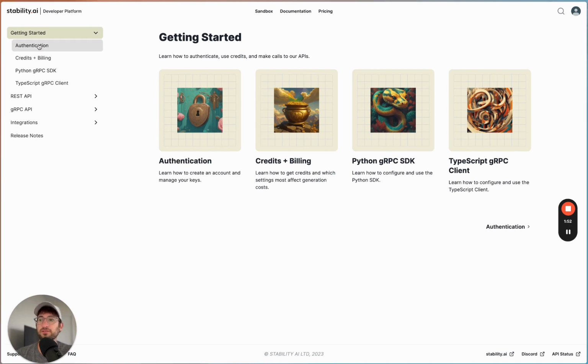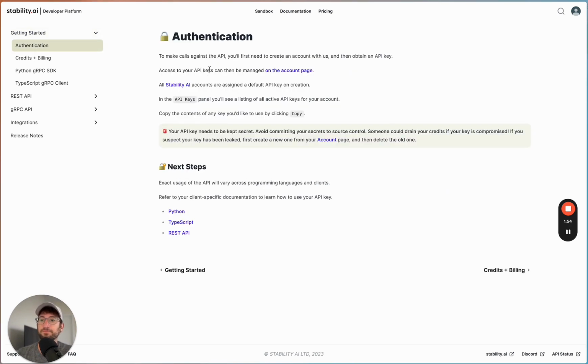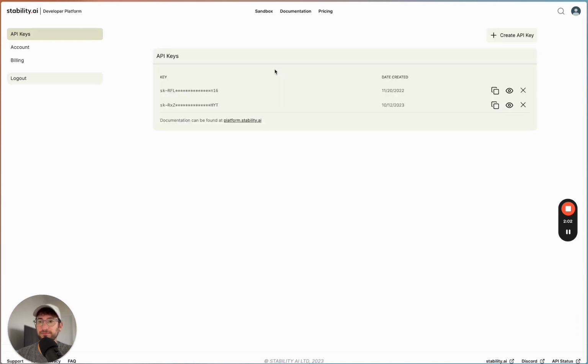So if we go to authentication, the first thing that you're going to need to do is access your API keys. So you can manage them on your account page. So here on your account page, this is where we're going to actually create our API keys. So that way we can connect our Bubble app to Stable Diffusion. Now, this API key is kind of like a password into your account. So make sure you keep this a secret.